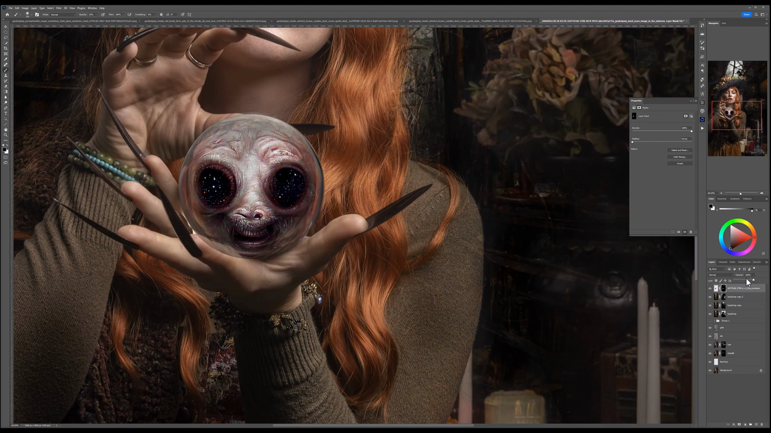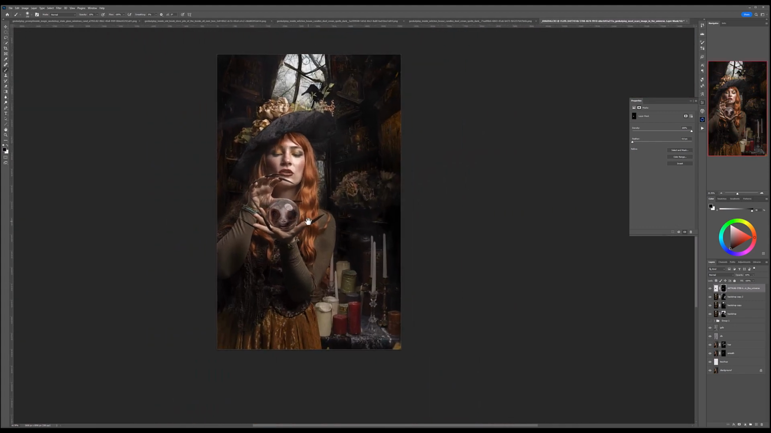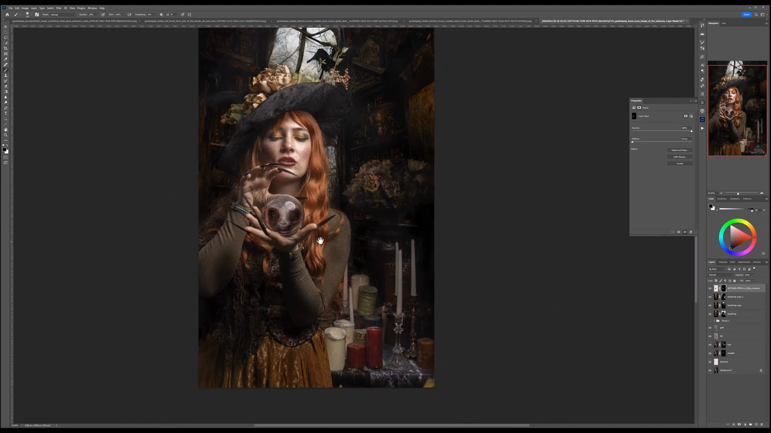And next, let's take it down a little bit. Right about there, so we can preview. We can add specular lighting in some areas, but, you know, it's creating almost creatures inside the orb. Okay, I think that is good.